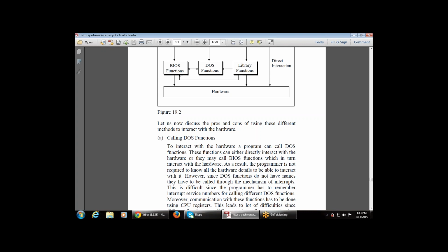These functions can either directly interact with the hardware, or they may call the BIOS functions, that is, the basic input-output functions, which in turn interact with the hardware. So either there is a direct interaction between the hardware and the function, or there is a mediator, known as the BIOS function, that acts as a mediator between the function and the hardware.